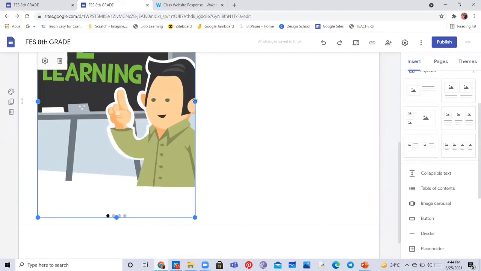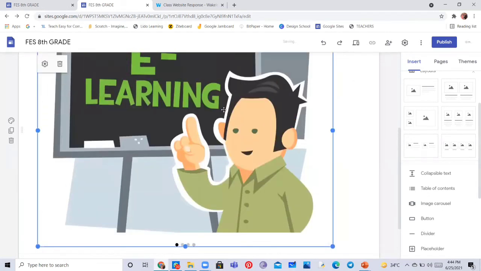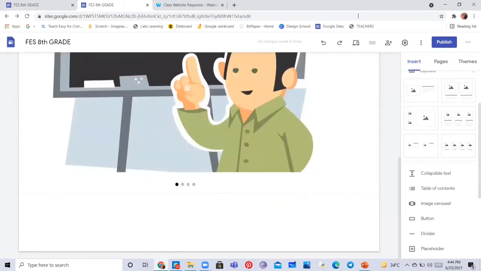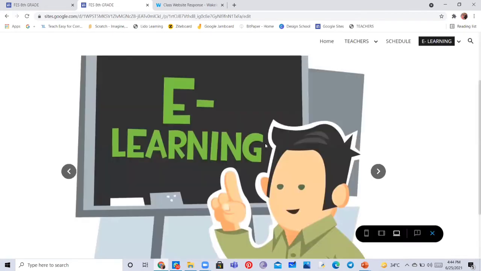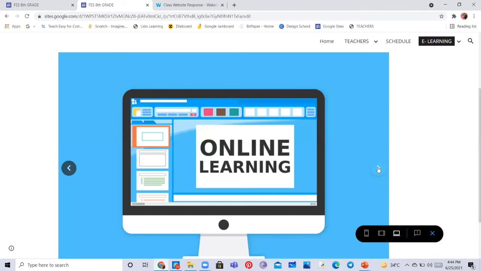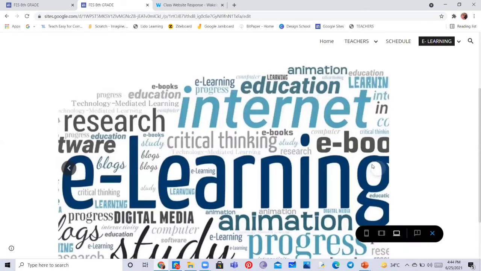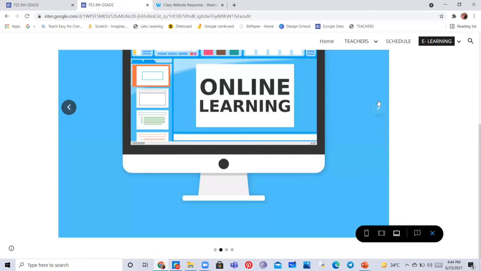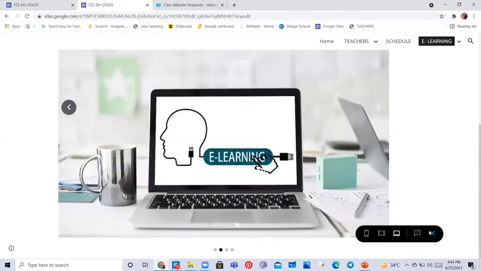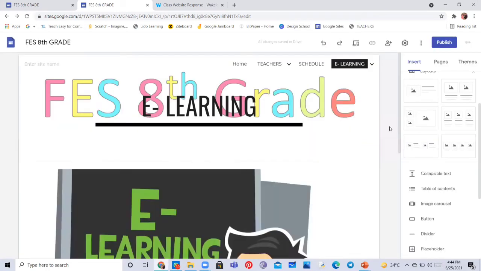So you can resize it. If you want it to be on the whole screen, you can even do that. Now, if we go to preview, we'll be able to have this. We'll be able to go on each and every image one by one. So there are 4 images. You can go to them with these arrows, and this is how the image carousel works.